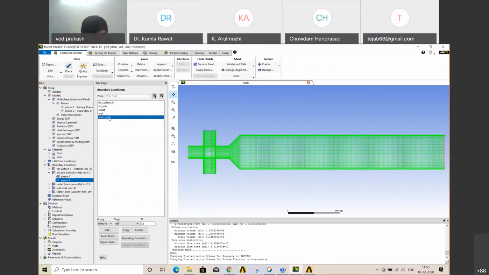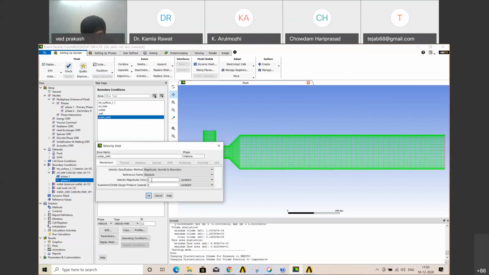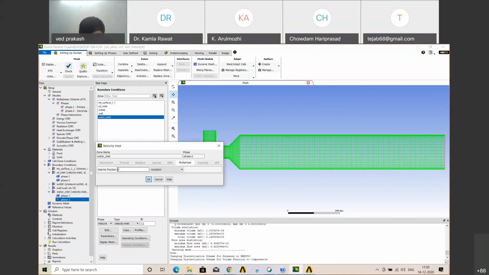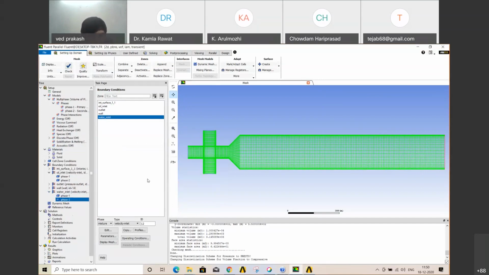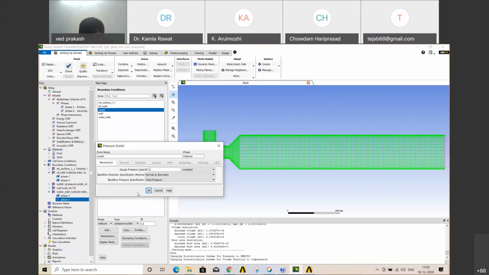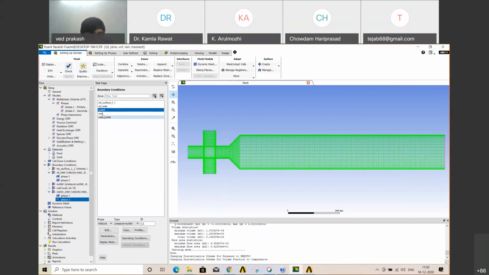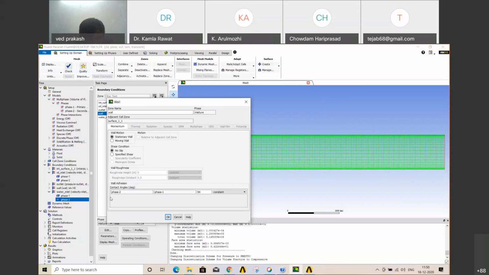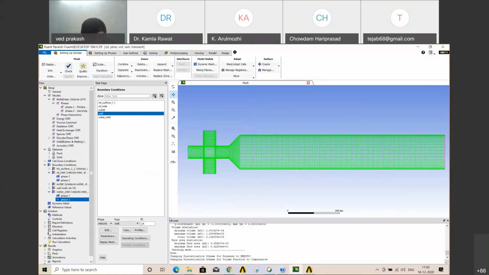Now for the water inlet, you can provide a lower value or the same value, 0.001, and go to water inlet phase 2. This should be 0 because we have already decided phase 2 will be oil. Then the outlet, pressure outlet 0. That's good. And for the wall, we just have to change the wall adhesion contact angle between phase 2 and phase 1 to around 135 in the case of oil and water. So we have defined our boundary conditions.